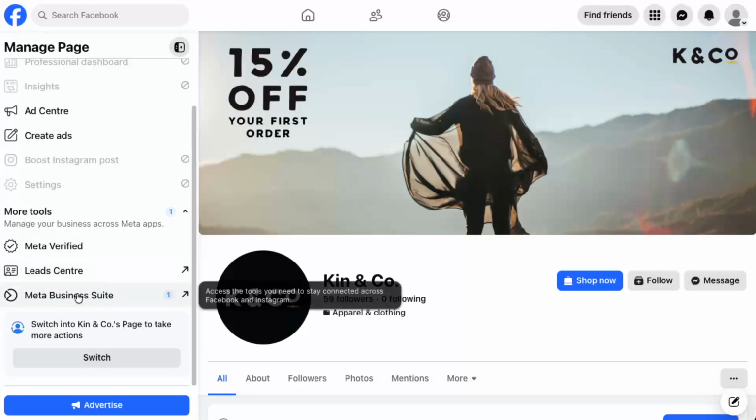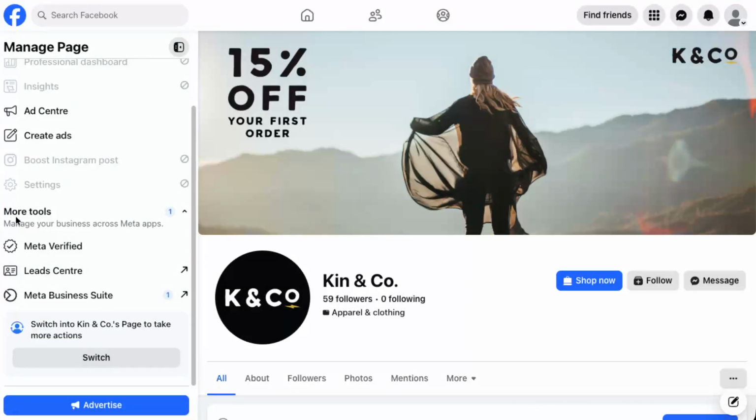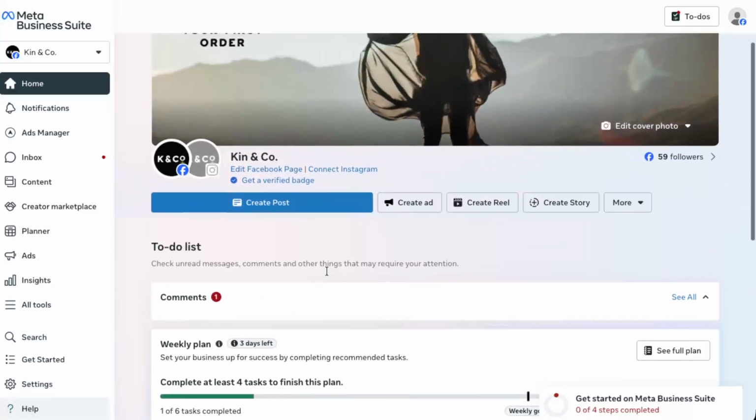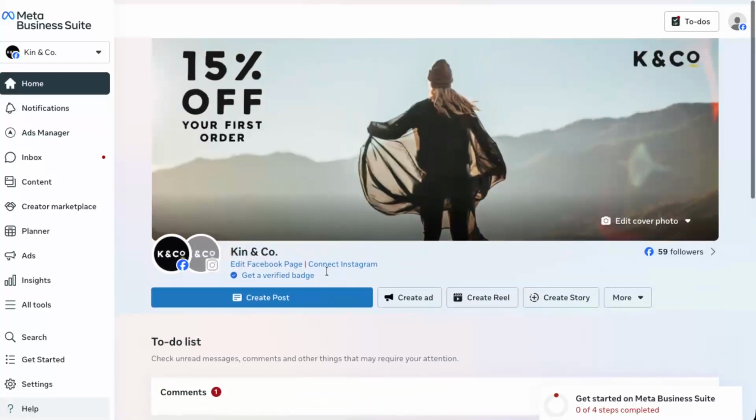In this menu, look for the option labeled Meta Business Suite. Sometimes it might be under a section like Professional Tools or Business Tools, so scroll a little if you don't see it right away. The name should be clearly visible, and you might also see a small icon next to it that looks like a briefcase or business dashboard. Once you've found Meta Business Suite, click on it.